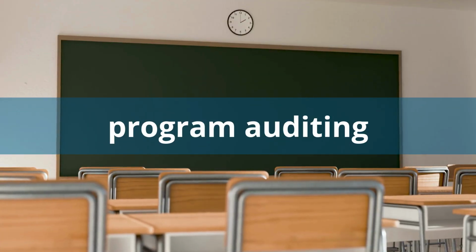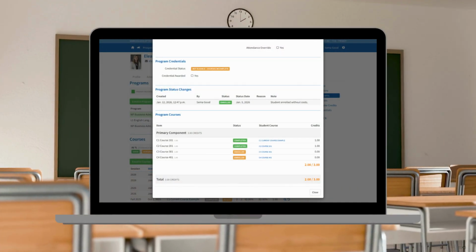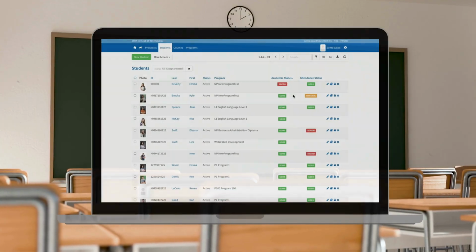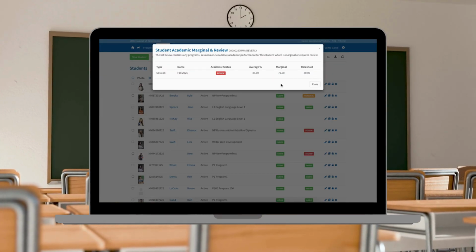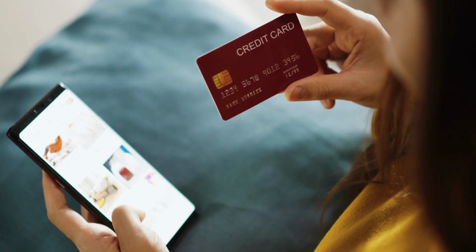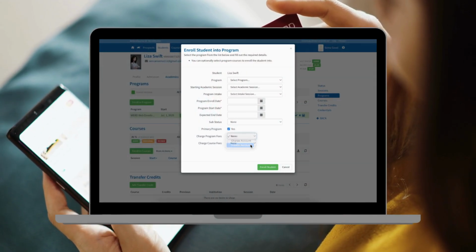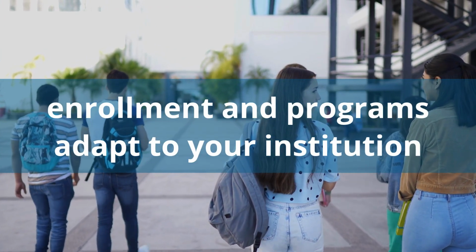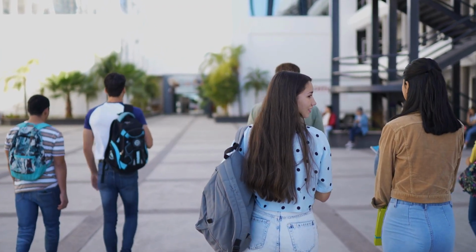Built-in program auditing makes it easy to see requirements met versus remaining, while academic and attendance indicators help identify at-risk students early. Tuition and fees can be assigned at the program or course level, with automatic invoicing triggered at enrollment, streamlining financial setup from day one. With ampEducator, enrollment and programs adapt to your institution, not the other way around.